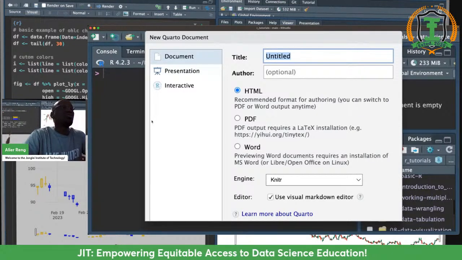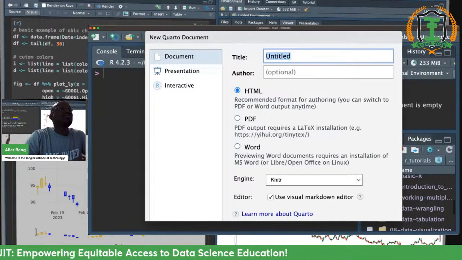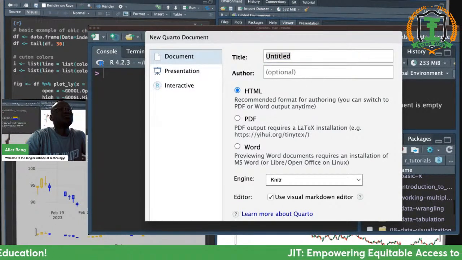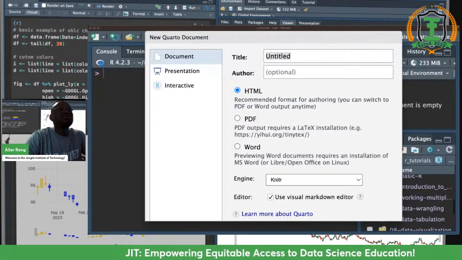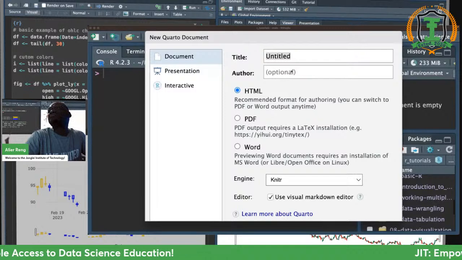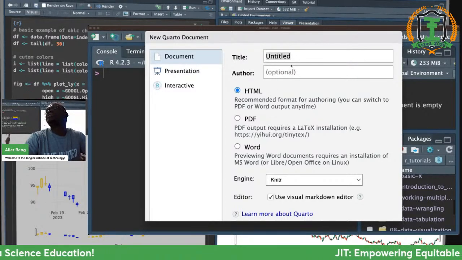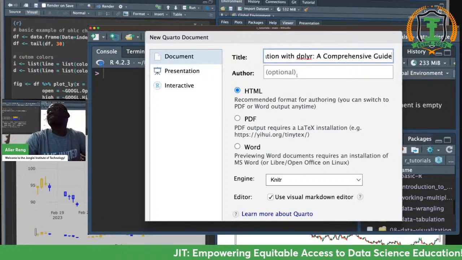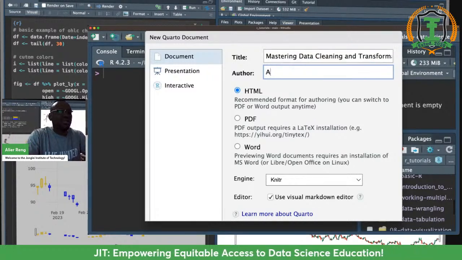So we go here, our title. We are going to do some data wrangling. So let me find my title here, and then just drop it there. You can add your title here, or you can create a document and then later on add your title. You can also add your name.